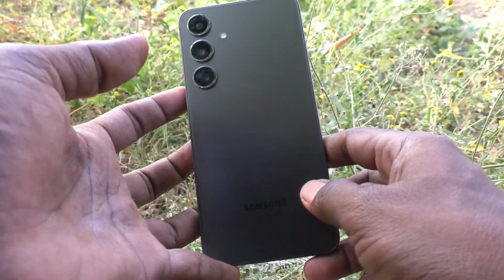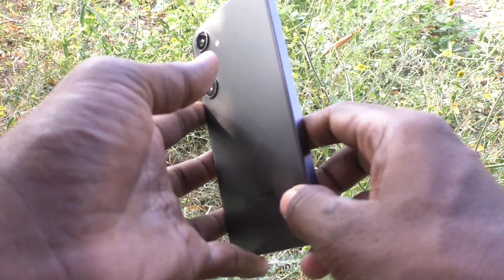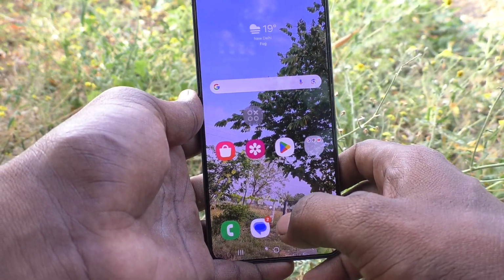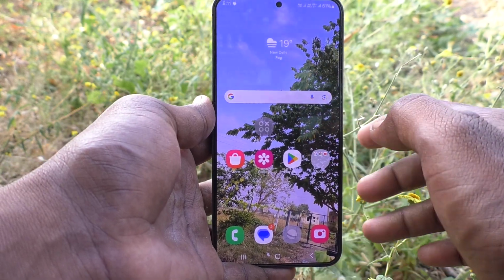Here is Samsung Galaxy S24 Plus 5G smartphone. In this video, we will learn how to change app icon badges in your phone Samsung Galaxy S24 Plus 5G.